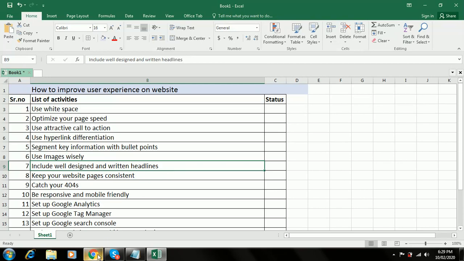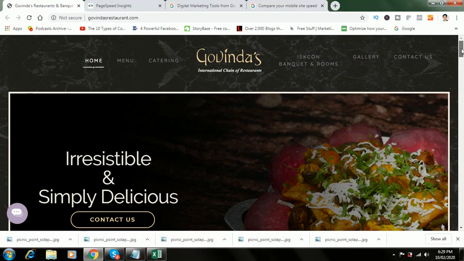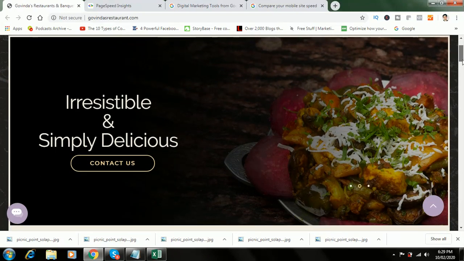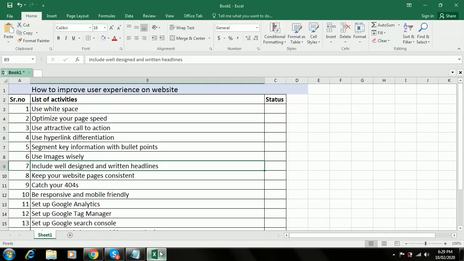Okay, the next step, you have to use hyperlink differentiation. So there are different types of hyperlinks, right? Either way, you can use internal linking or external linking. So basically what you can do is you can use keyword in anchor text. Then you can link page A to page B or page B to page C. So you can give an internal link within your website so that those links can be followed by Googlebot. Okay, clear?